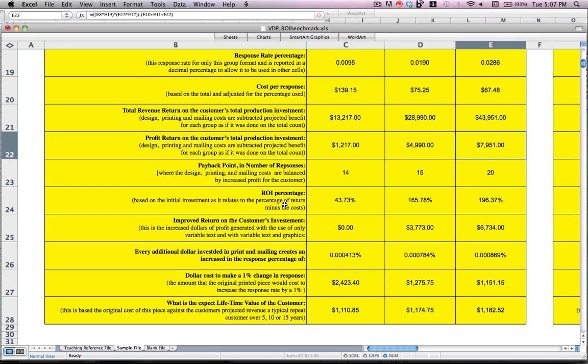The next one is just the ROI percentage. So you take a look at these, and you can see the ROI percentage. What percentage of ROI are we making? 43.73%. That's not bad. Okay, but if you look at it, we've got 196.37 on the total variable. So some of these lines make much more sense than others depending upon what the customer wants to know.